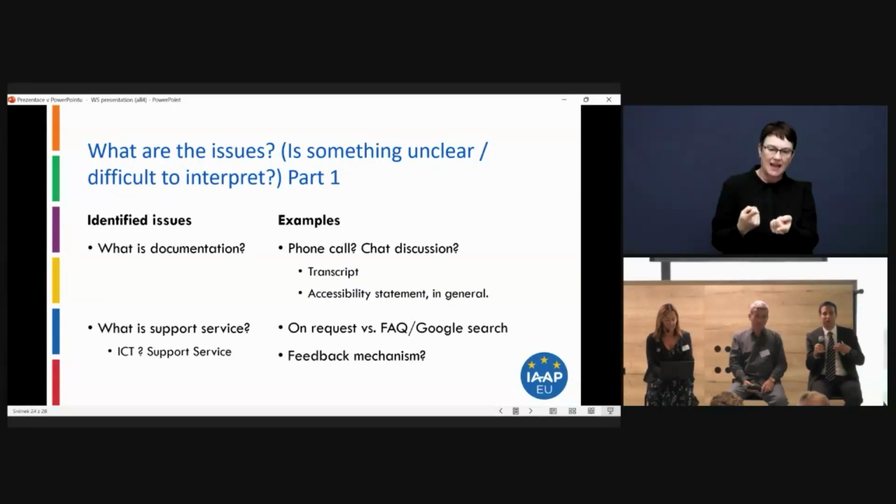So is a phone call in itself, is a support service, documentation? That's the old question. We would say not. Is a chat discussion support service documentation because it's written on the screen? It might be. But if there's a transcript sent afterwards, it definitely is. Oh, a disclaimer. This will be more questions than answers.